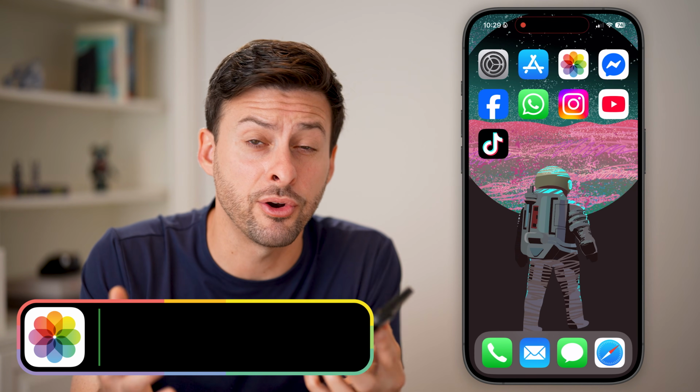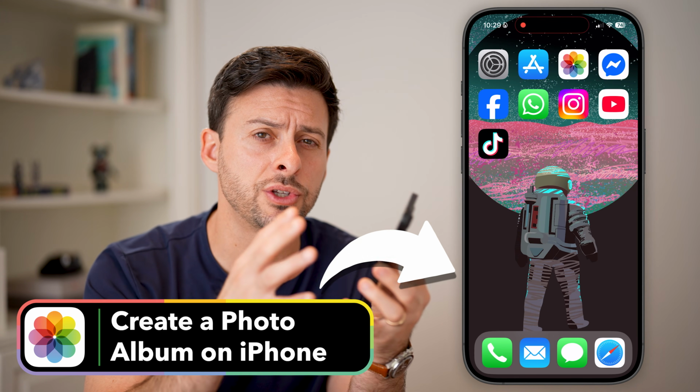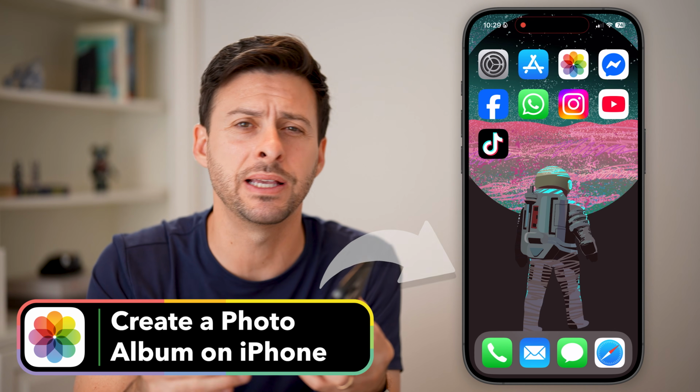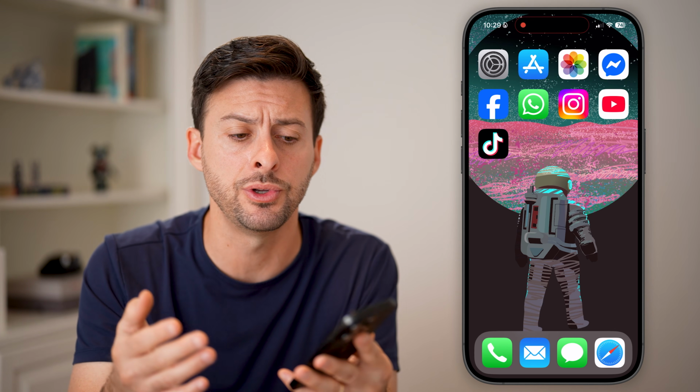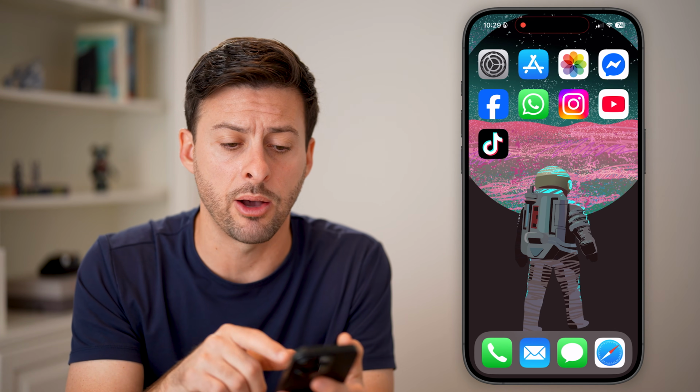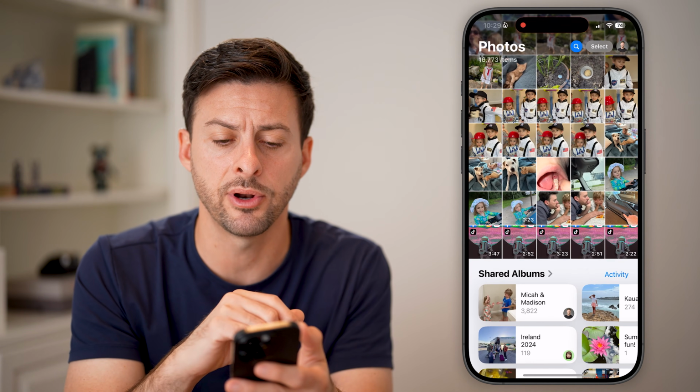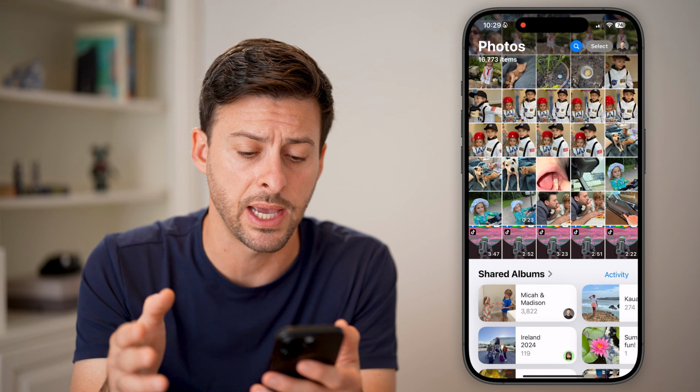If you have a bunch of photos on your iPhone that you wanted to group together, an album is a great option to be able to do that. To create that album, let's just head into the Photos app on your iPhone. So open up the Photos app, we'll do everything in that Photos app.